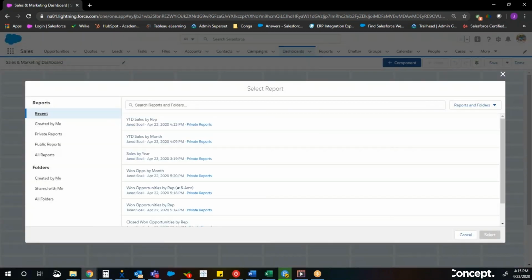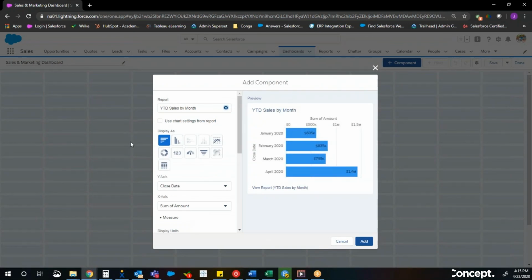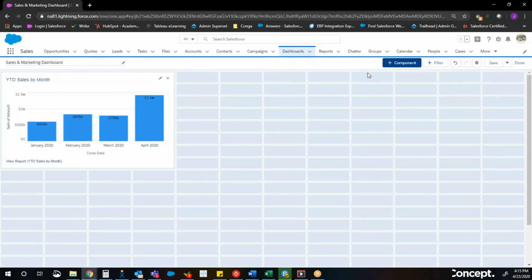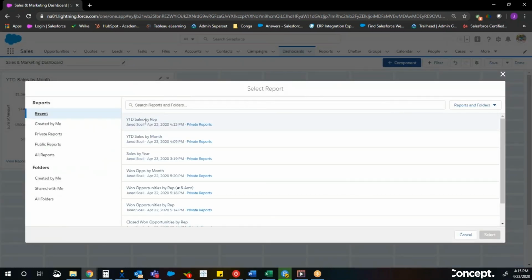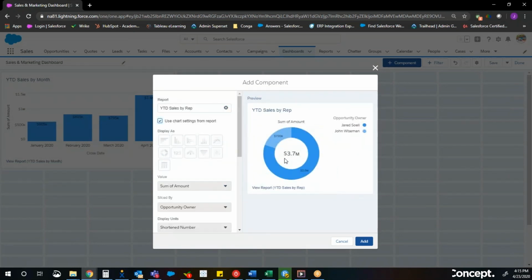So I'm going to click add component, and I can search for them. But because I just looked at these reports, they're at the top of my recent list here. The first thing I'm going to do is add my year-to-date sales by month report. I'm going to click it and click select. And I have a lot of different options here. Without getting into too much, I'm just going to use the chart that I defined on the report itself and click add. And then I'm also going to add my year-to-date sales by rep report so I can get a sense of all of the sales that we've closed, who's closed them, rep by rep.